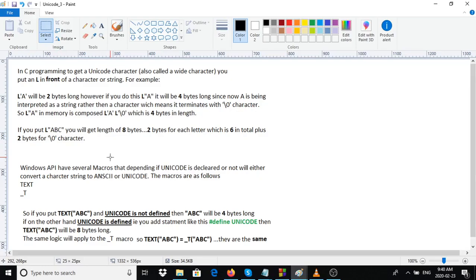Okay, and also the Windows API has several macros that, depending on whether Unicode is declared or not, will either convert the character string to ASCII or Unicode. The main ones are TEXT and _T. They're pretty much equivalent. So what they do, if you put something like TEXT("ABC") and Unicode is not defined, then ABC will be 4 bytes long.